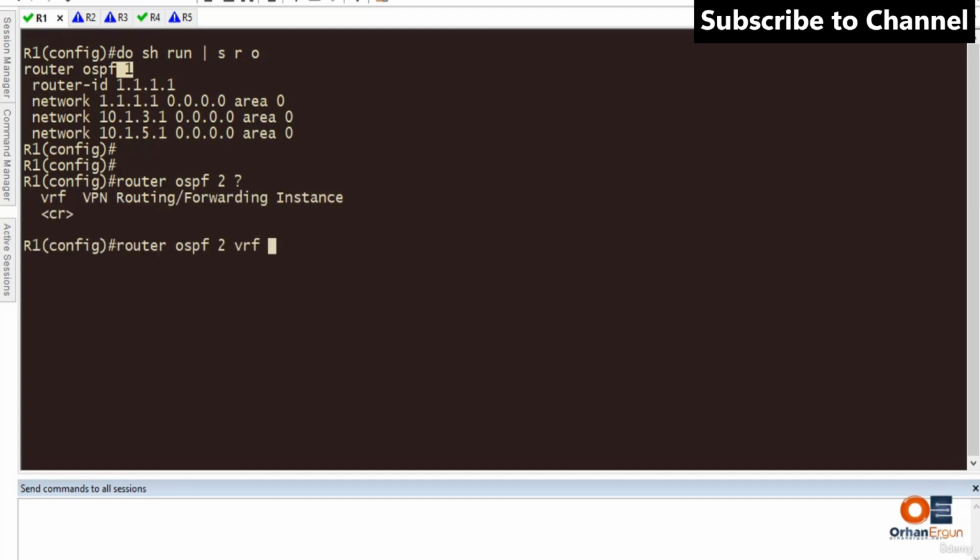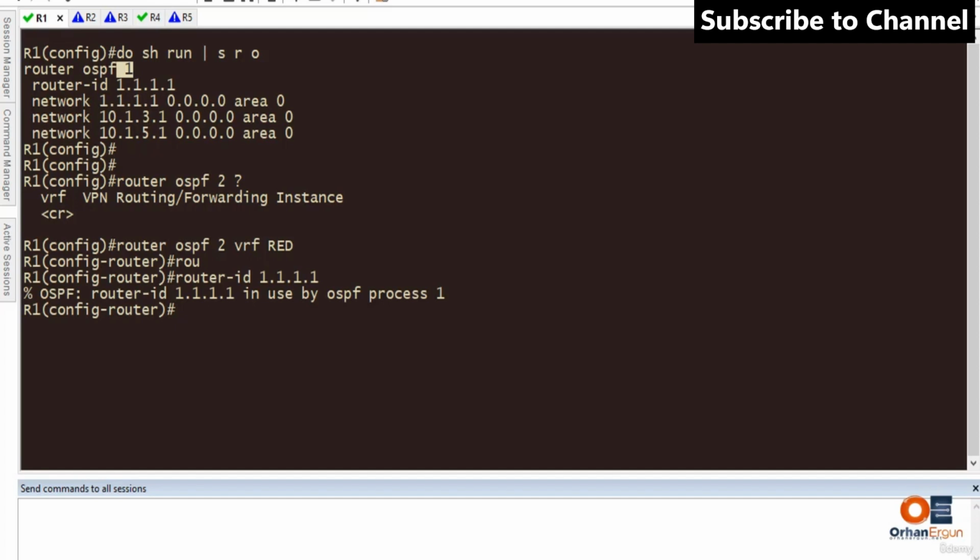So I type VRF, and the name of the VRF is red. Now that I have this, I can assign a router ID, of course, of 1.1.1.1. It says the router ID is in use by OSPF process 1. Okay, it doesn't really matter. Let's say 11.11.11.11. It doesn't have to be one of the interfaces. It just has to be unique here.